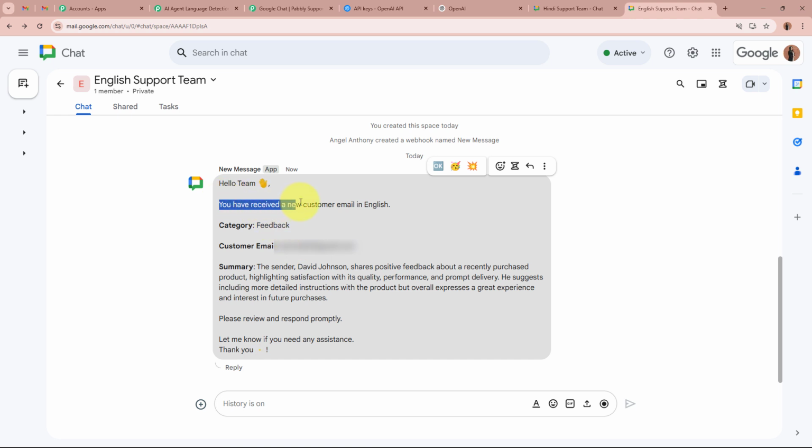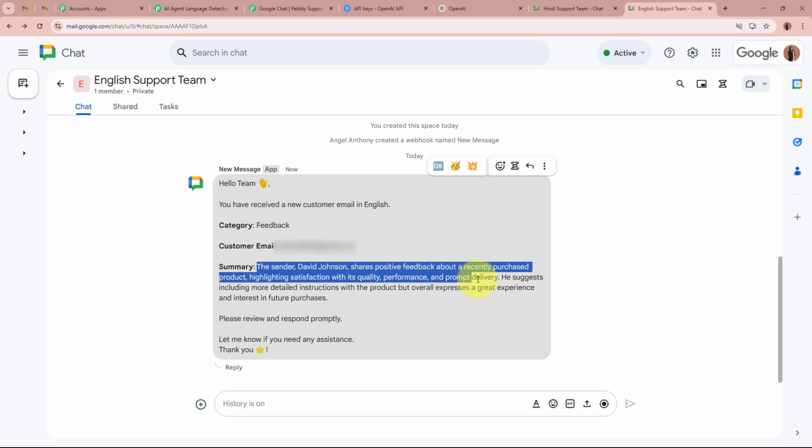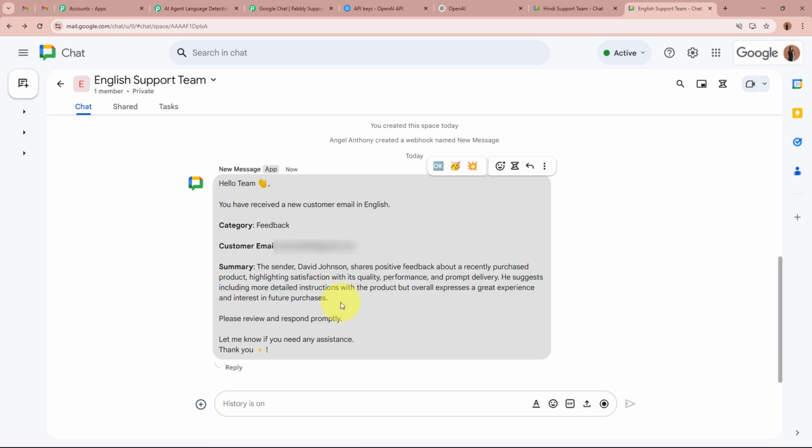It says, you have received a new customer email in English. Feedback is the category, this is the email address of the customer, and the summary is: the sender, David Jason, shares positive feedback about a recently purchased product, highlighting satisfaction with its quality, performance, and prompt delivery. He suggests including detailed instructions with the product, but overall expresses a great experience and interest in future purchases. Please review the response promptly. Let me know if you need any assistance. Thank you. Okay, you can see over here we have received this message in our English team.